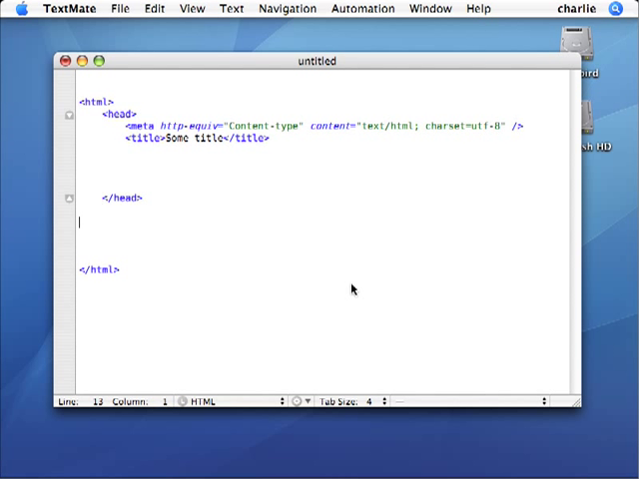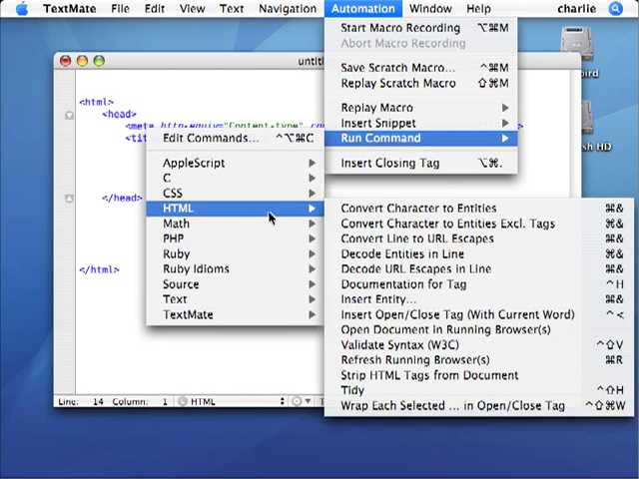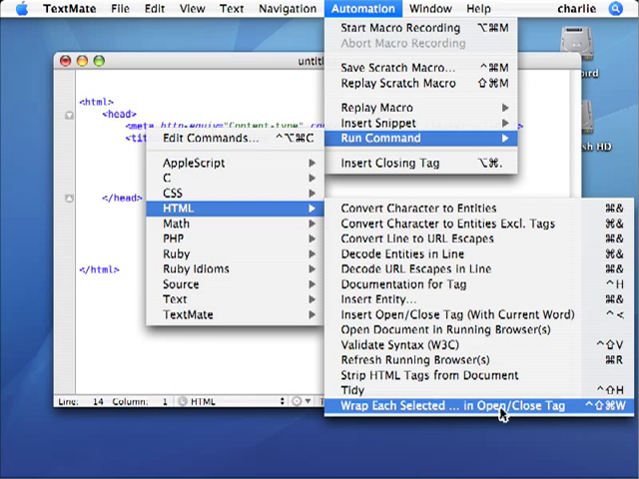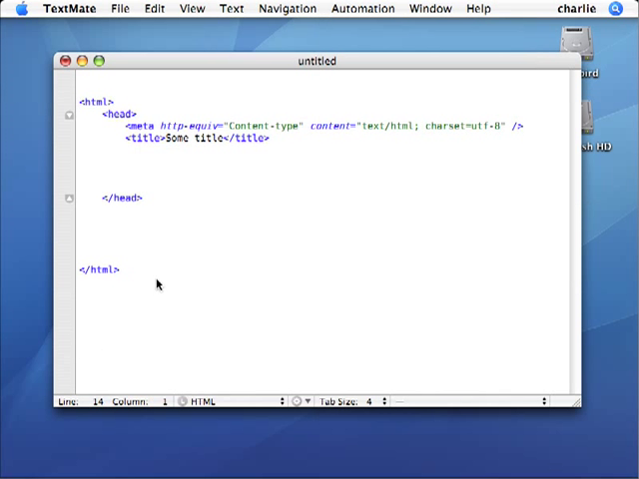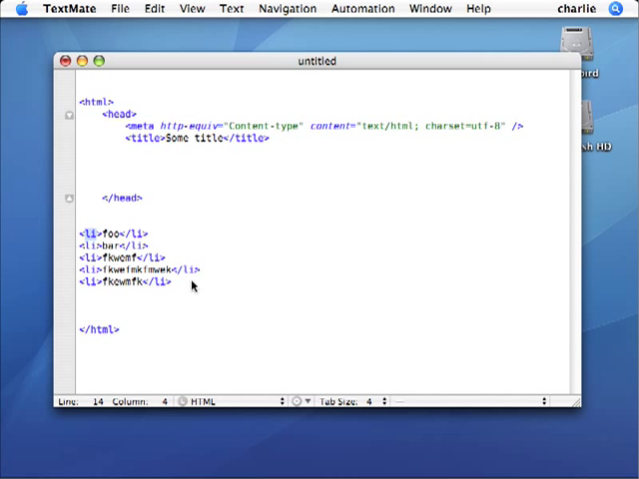A variation is a command, which instead of wrapping the selection in open close tags, it wraps each line in the selected text in open close tags. Let me show you. Foobar blah. Let me do something longer like this. I select these. Instead of using the Control Shift W, which wraps it in a paragraph tag, I use Control Shift Command W. And each line is now wrapped.